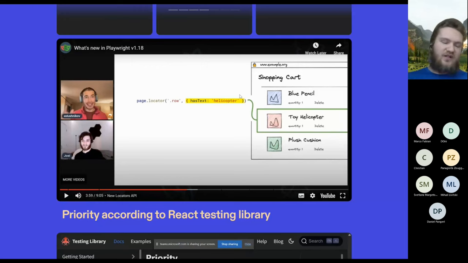In this case, they describe in the video, they want to delete the item with the helicopter. Not the second item, but always the item with the helicopter. It doesn't matter if it's first or last, or second as in this case. If you used just a normal text selector, you would select only the toy helicopter, and then you would need to jump up to the parent and maybe another parent and another, and then find the delete button.